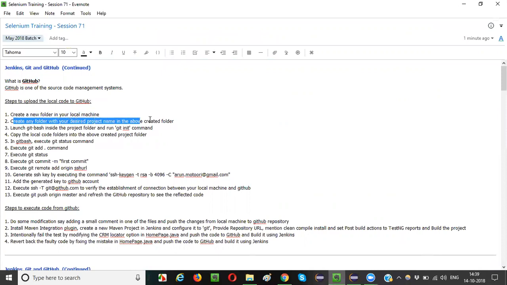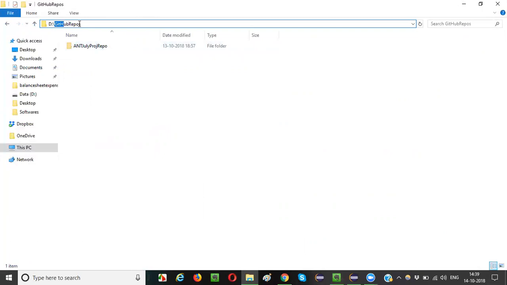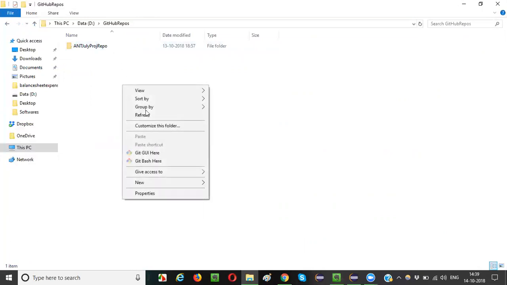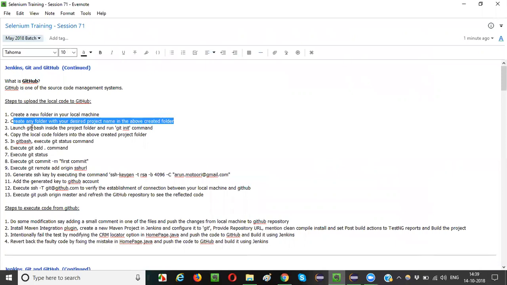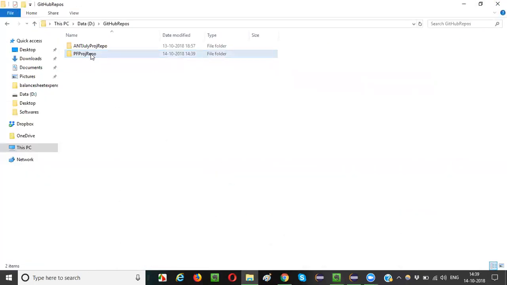Create any folder with your desired project name. In this particular folder, GitHub repos, create a new folder, let's say PF project repo. Some name I gave, PF project repo. Next, let's initialize Git. Let's go inside this PF project repo subfolder, right click and select Git Bash here.